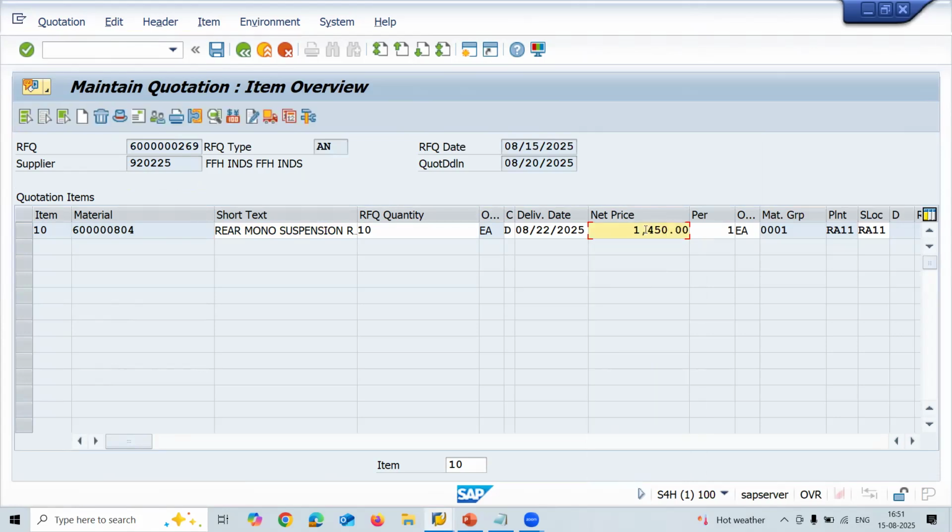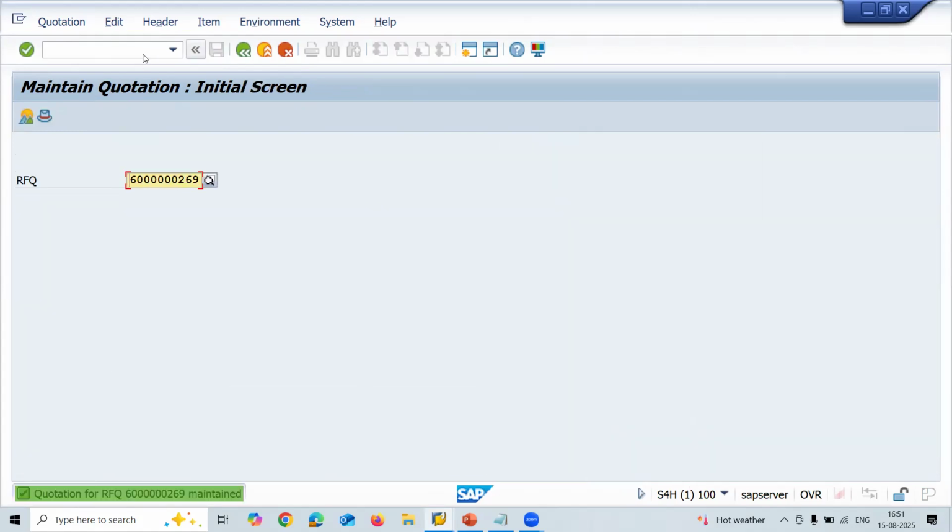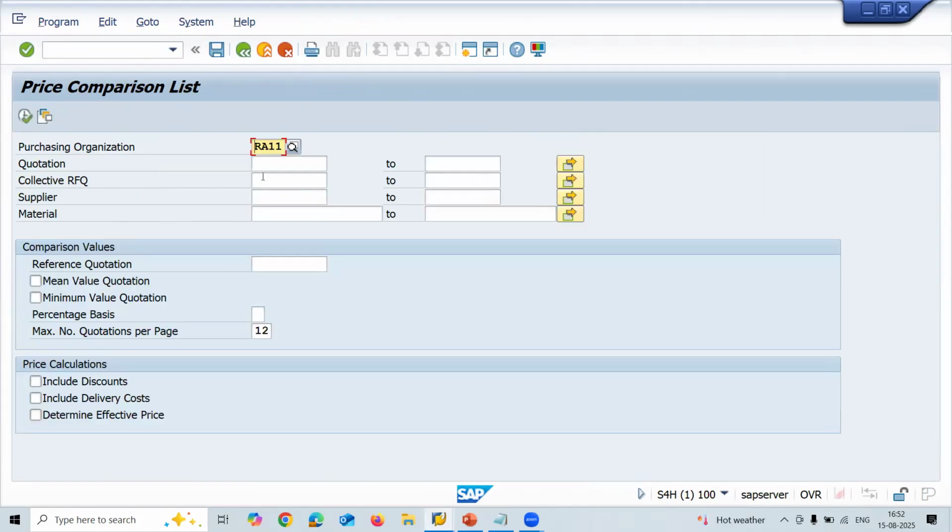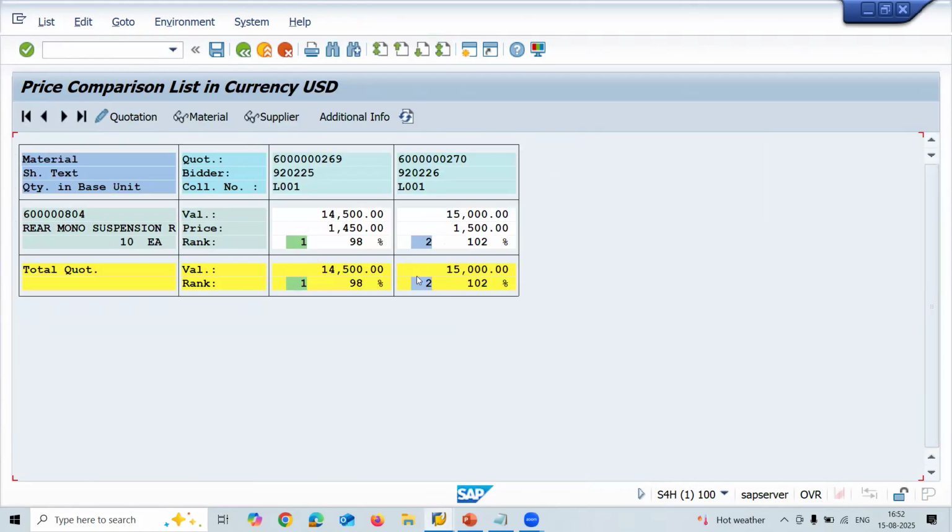And he has sent it, and I'm going to post it in the SAP system. Save it. Now I'm going to compare it with ME49. I'm going to compare the quotations. Collective RFQ number L001. It's my collective RFQ. Execute. See here, which one would you buy? This is high price and this is low price. Based on the price, we are going to buy it.